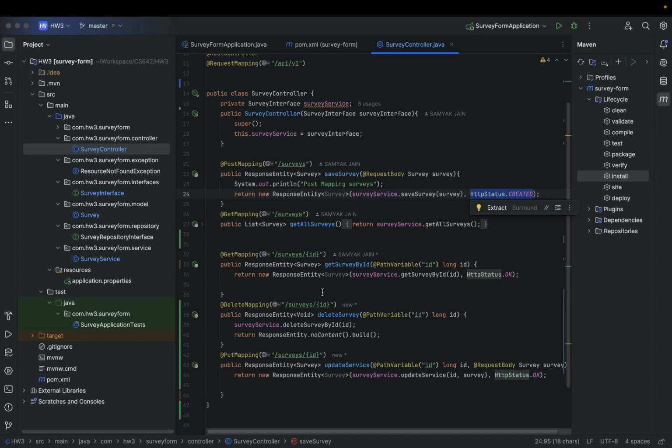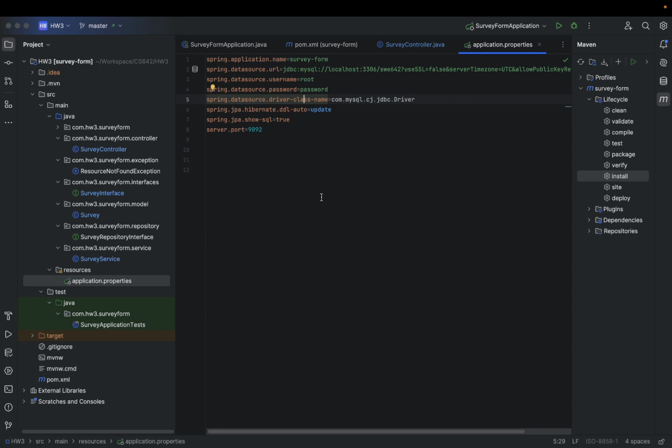Now I will take you through the app.properties file. This configuration sets up a Spring Boot app named survey form to connect to my MySQL database SWE 642 on localhost. It also specifies database credentials, disables SSL, and sets the JDBC driver. The application that I am running runs on port 9092. This is what I have specified.